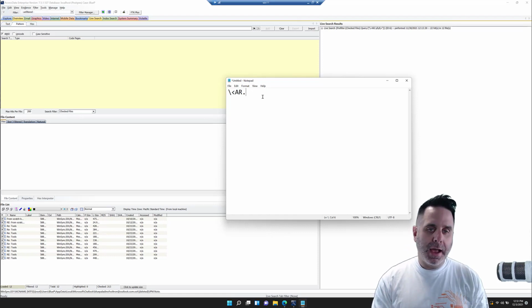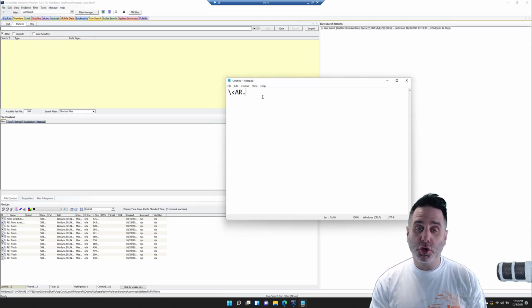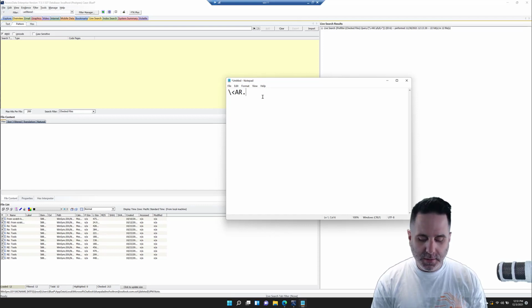And so we don't have to specify here what we're looking for. You could specify numbers, letters, symbols, etc. if you wanted something specific.